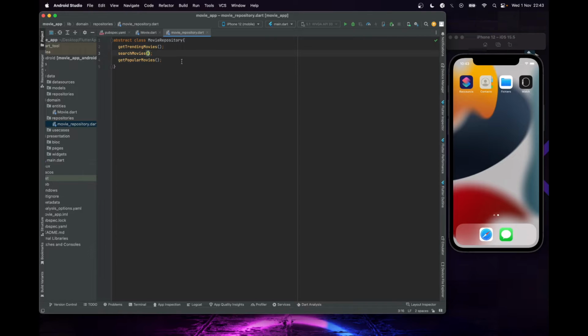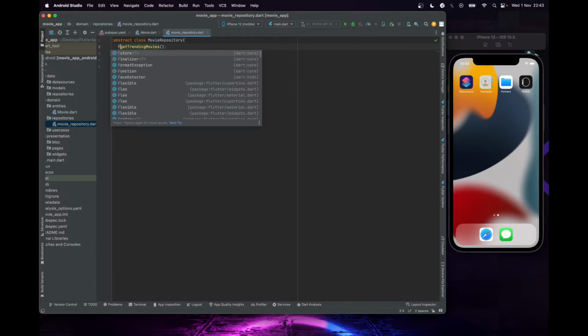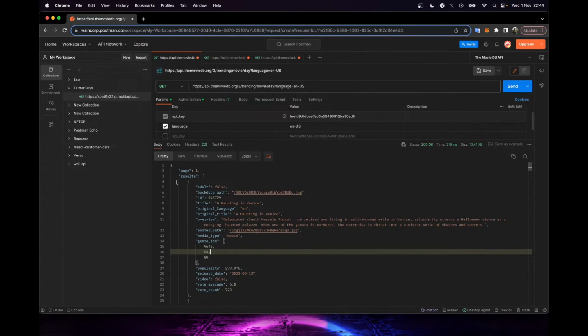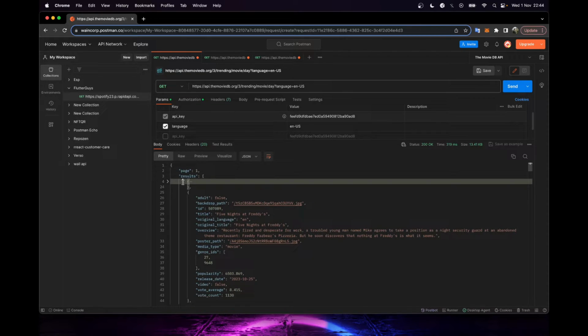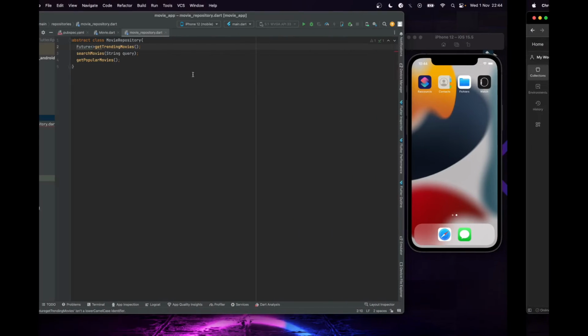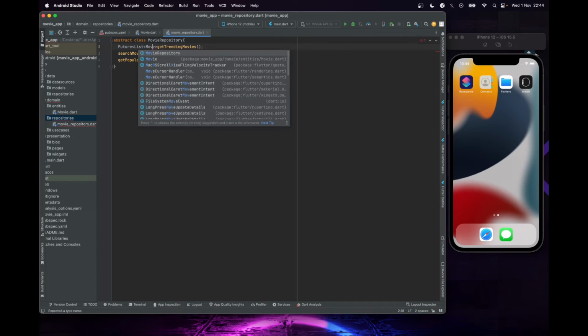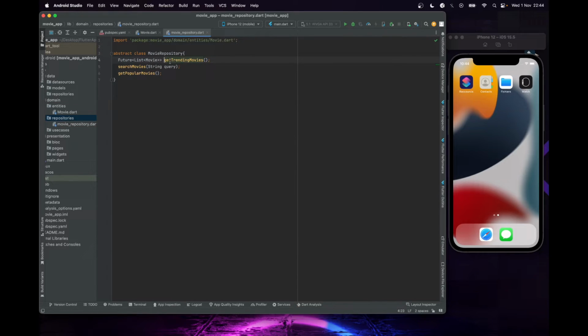In the search movies function, of course, we are going to pass some query. So let's initialize some query, and all of them are going to return a list, because as you saw in our result, we are going to have a list of movies. So I'm going to just copy paste this here and here.